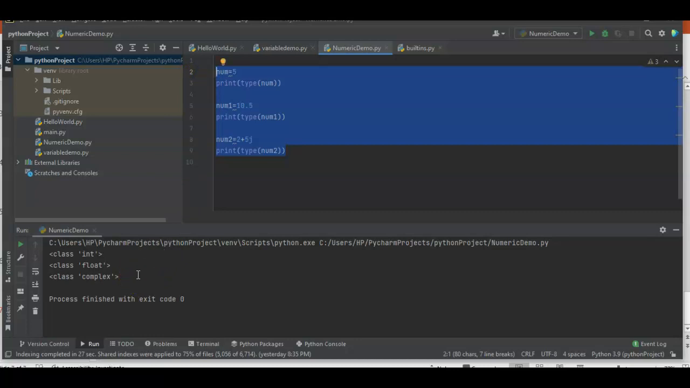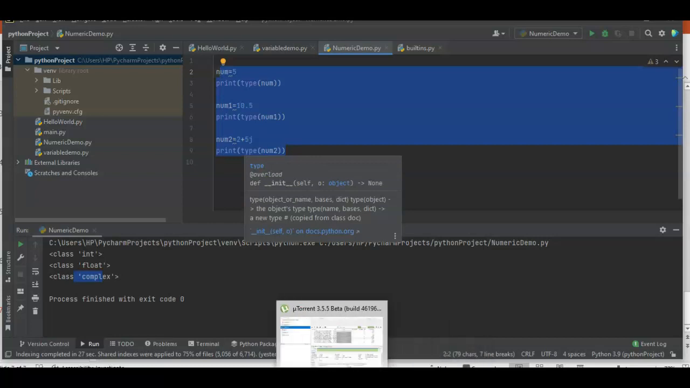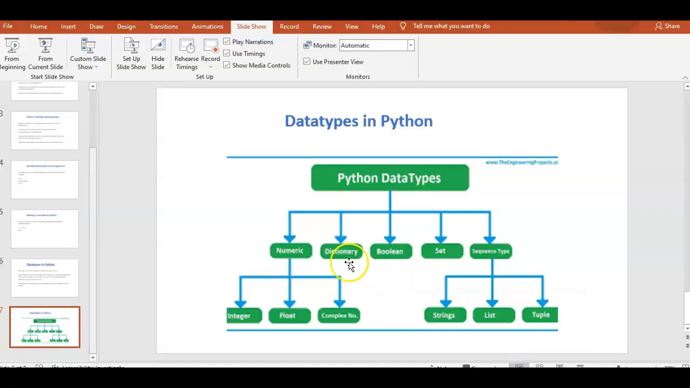So totally how many numeric data types do we have? Three: one is int, another is float, and the third one is complex. Hope you understand. With the help of examples, we have seen how to represent integer, float and complex data types. In the next videos, we'll see the other data types like boolean, dictionary, set and sequence type, where to use them and when to use them. But before that, we'll write some examples using these numeric data types.